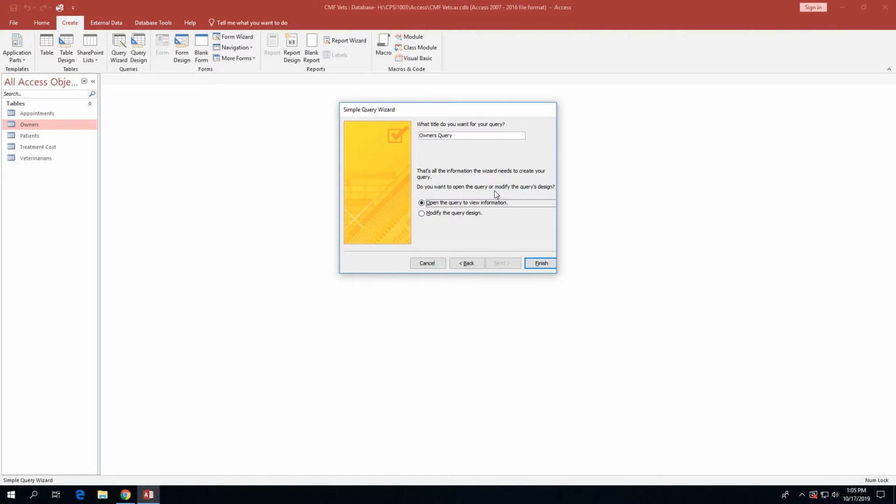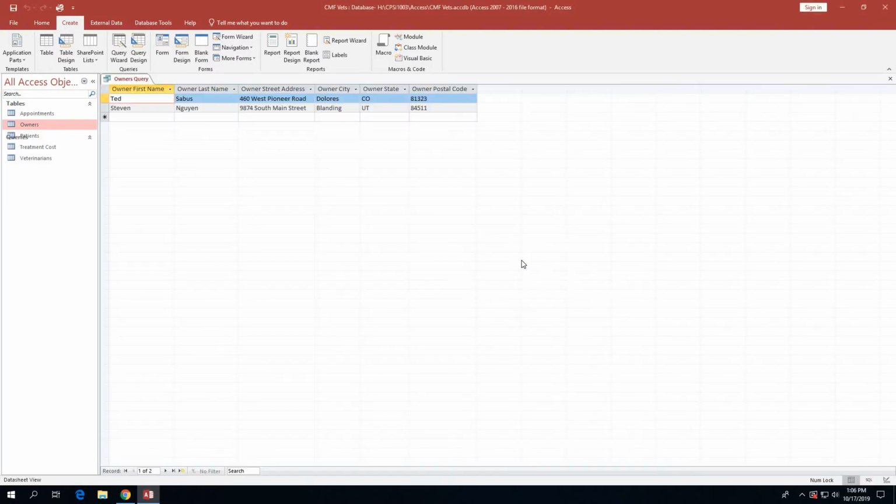Then it's going to ask us to type in a title for the query. In this case, we want to use owner's query as the title, and that should already be there since we used the owner's table as the basis for the query. It automatically uses the table name and then just adds the word query. So you shouldn't have to change the title there. It should already say owner's query. Just verify it and then click the finish button at the bottom of the dialog box.